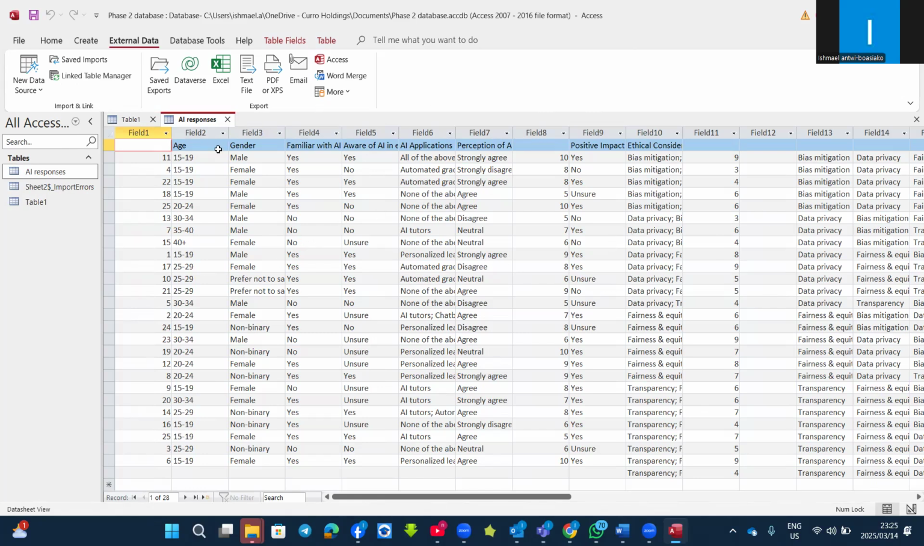Now with this, remember we have field 1, field 2. It doesn't have the names of the different fields for us. So you see here, the first one, I think, was the number. The second one is age. So you can change the names here by double clicking on top of each field. Then you type age, gender. Double click on the field name. So here is familiar with AI.